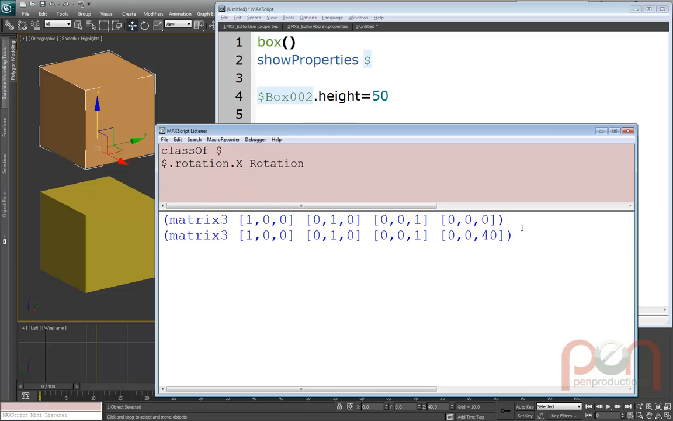So I can just do it by picking. There's our first box sitting on the ground here. Position value 0, 0, 0. Second box makes sense, 0, 0, 40. Both are unrotated, both are unscaled. But this is a child of this one. And like I said, everything's relative to it.